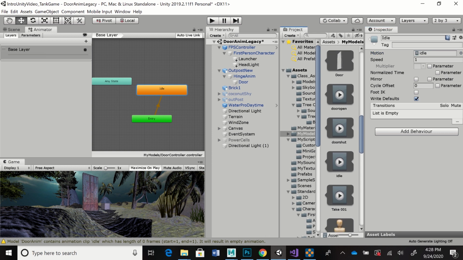And that's the default. And then you want to right click the empty area again, create another empty state, and this one I'm going to call open door, so we know what it is. And that open door state is going to have the door open animation plugged into where it says motion. And I want the idle to transition to the open door.